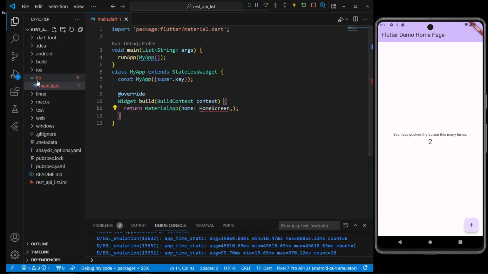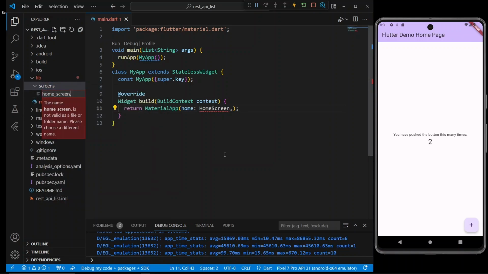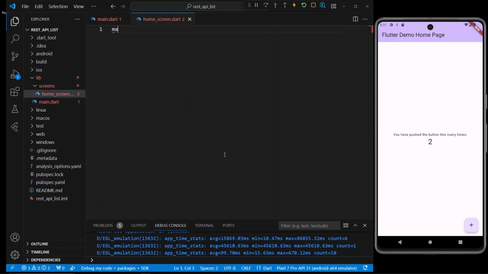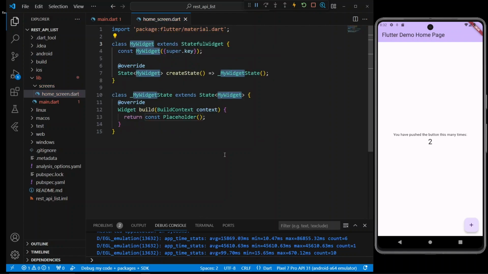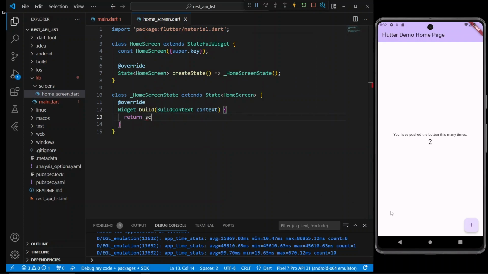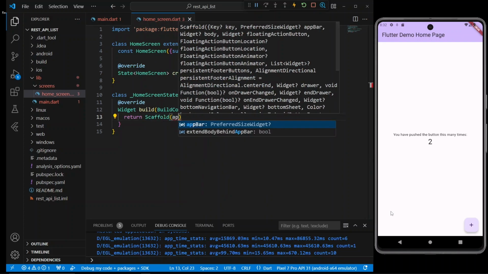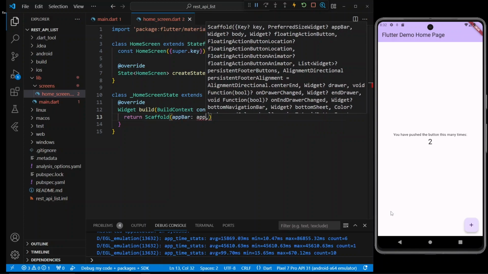Go to lib and create a folder called screen. Inside this screen folder, generate a file called homescreen. Start with the material package. Create a new class called StatefulWidget and insert a specified name. Let's return a Scaffold and insert an AppBar widget for the heading preview.